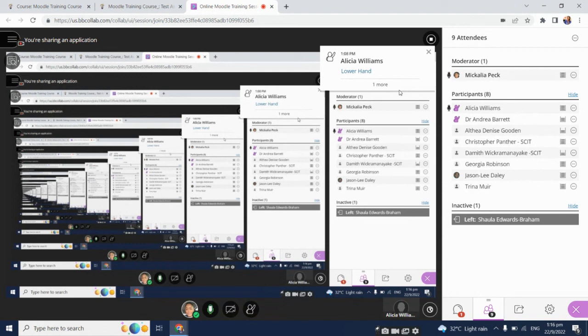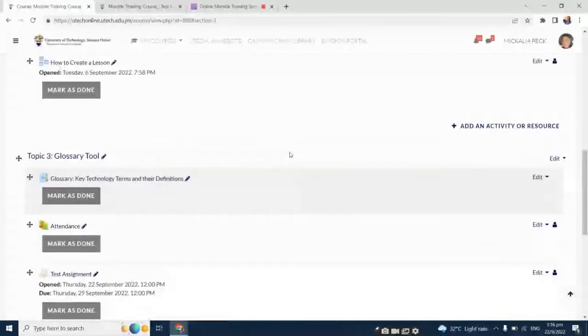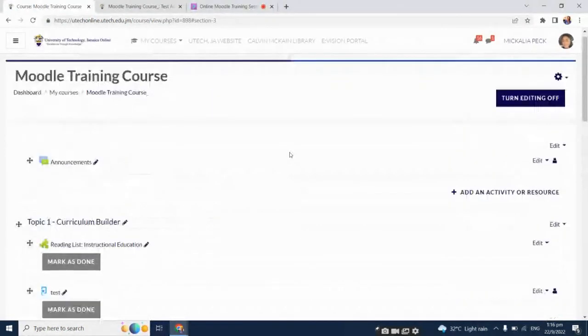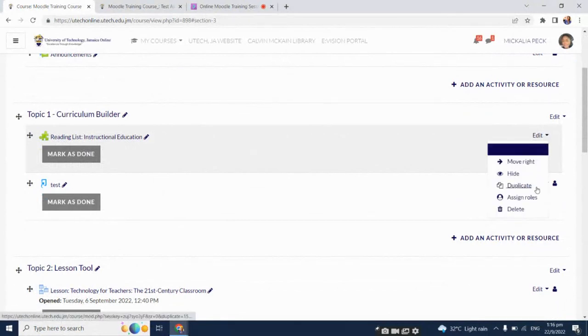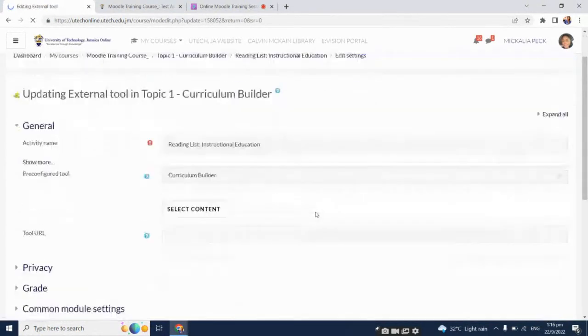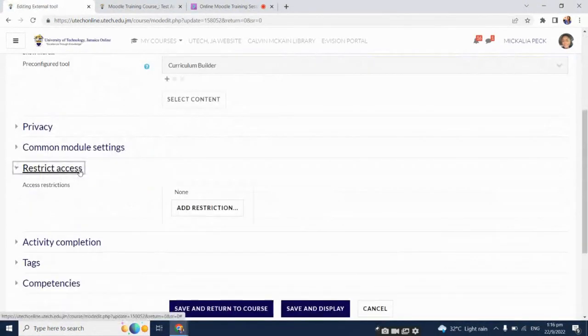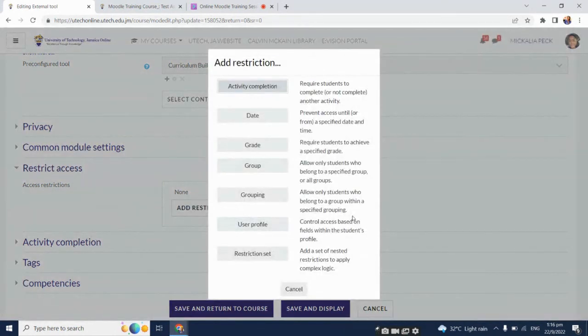No. So that's what I was saying earlier, that it is for any activity or resource. So it's not just for assignment. Look at this thing here. This is a reading list. If I click on edit settings and scroll down, I have the restrict access feature. It's tied to every resource and activity. So you upload the link as you normally would, as a URL or any other thing, and just use the restrict access to add the restriction.